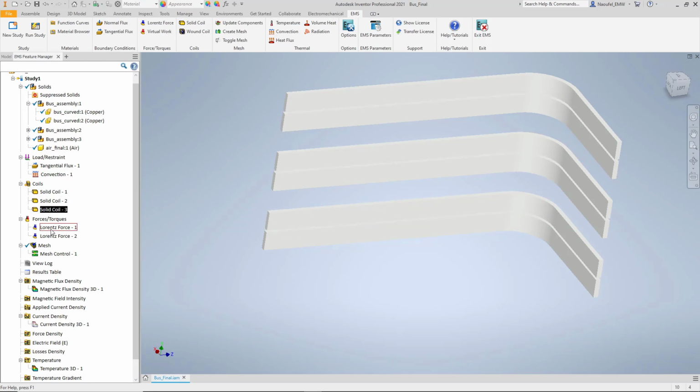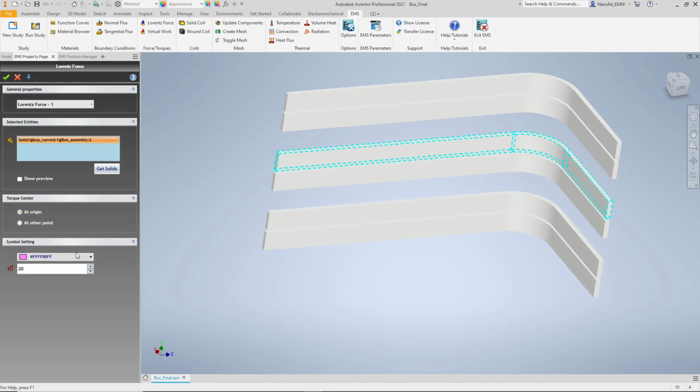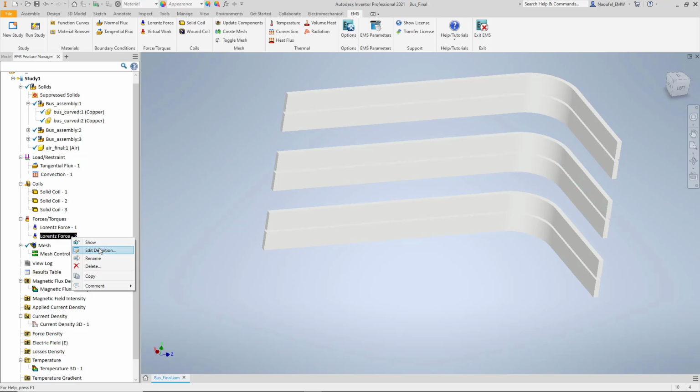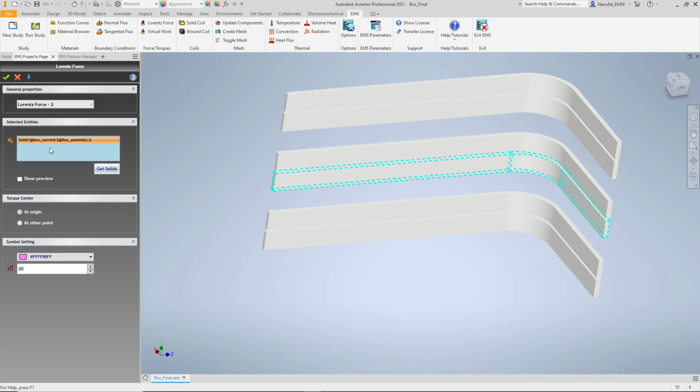We also would like to compute the force acting on the middle 2 bus bars. Now this is the dialog box that requests the EMS program to compute the force acting on the middle bus bar, the top one, and then similarly we would like to compute the force acting on the bottom bar.